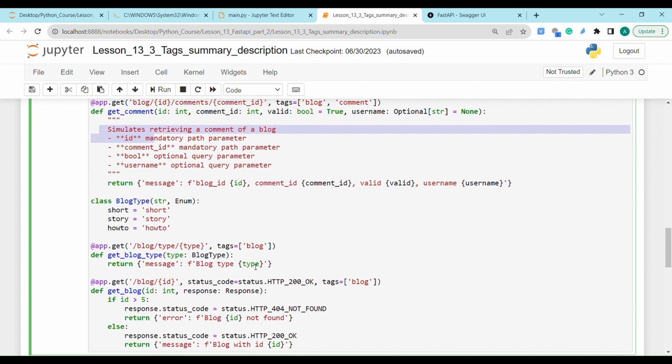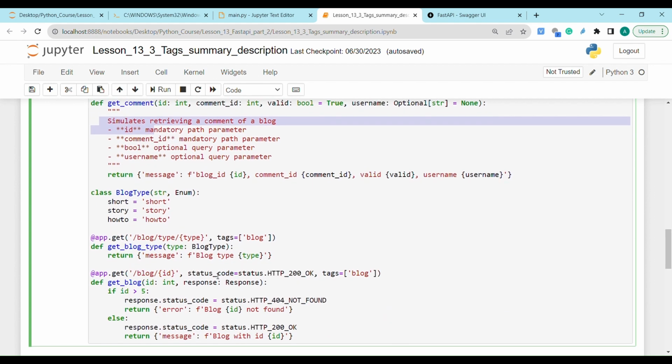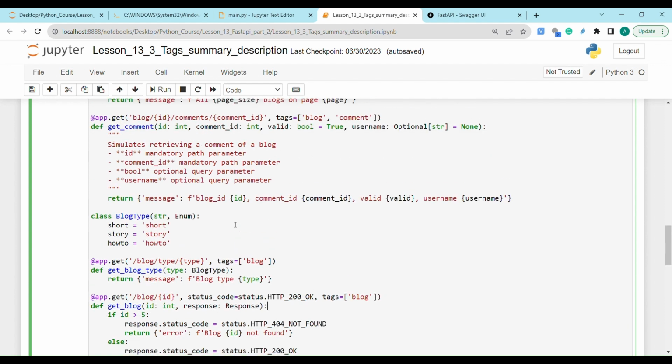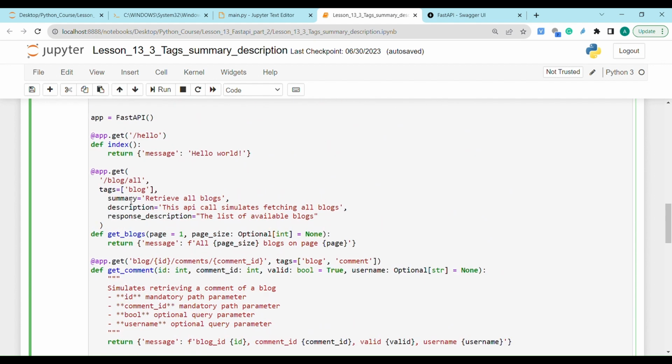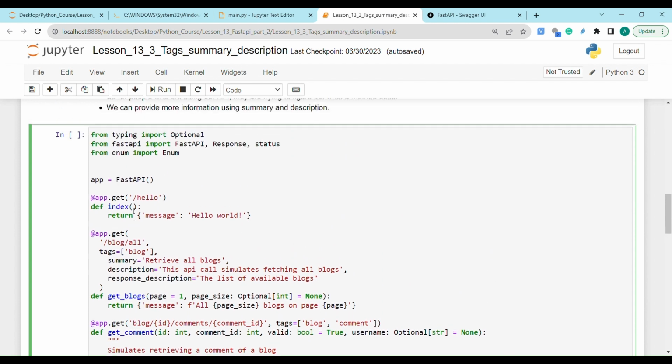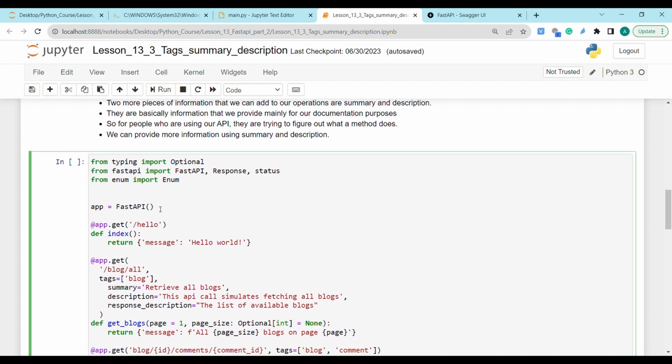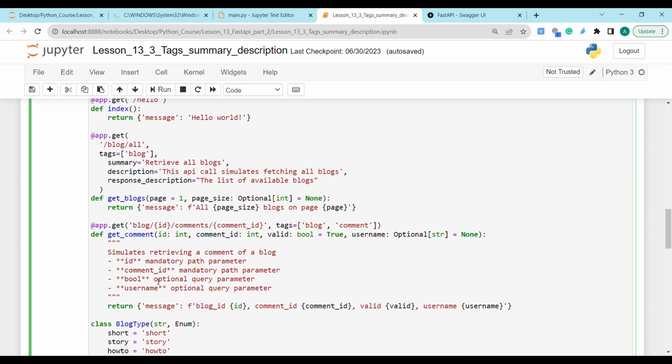Also I can specify some status codes in our FastAPI application, as we learned in the last lesson. If we want to get the block, the response status code is 200. In the case of giving a wrong ID, it's going to give me a status code of 404, and it's also tagged as block. I'm going to add one summary, description, and response description to illustrate my topic, so you can understand how it works in the FastAPI documentation.